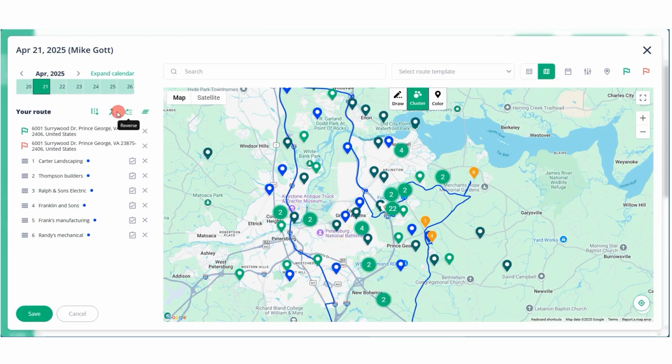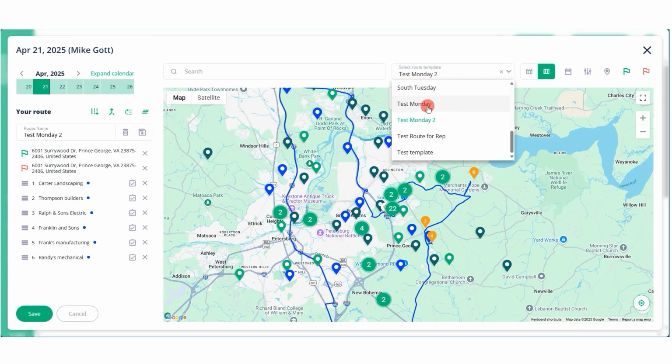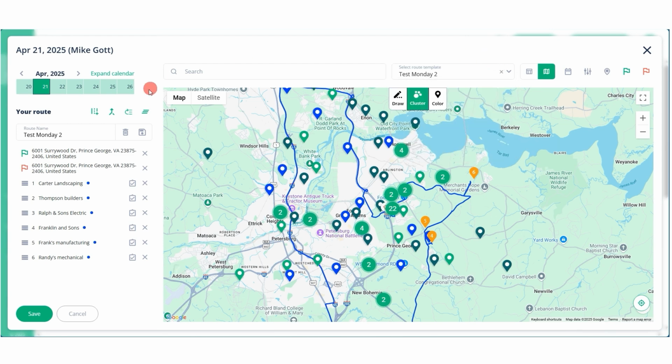And then we can come in and create a route template right from here. Give it that name that makes sense to repull later on, and then hit the save floppy disk icon right here. You'll see as soon as I did that, our set day here is labeled as our test Monday 2 on it. I can review any of my other templates that I have, and I can come and create a new day and pull up that template at any time.